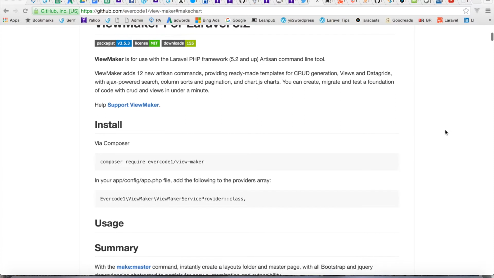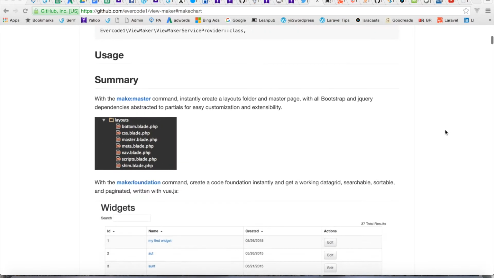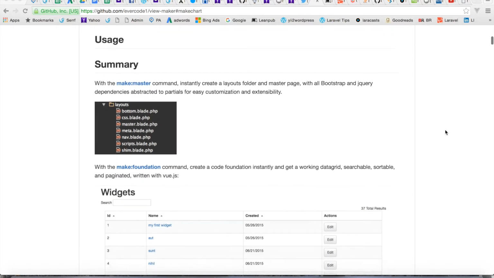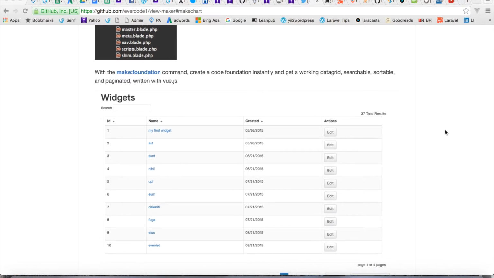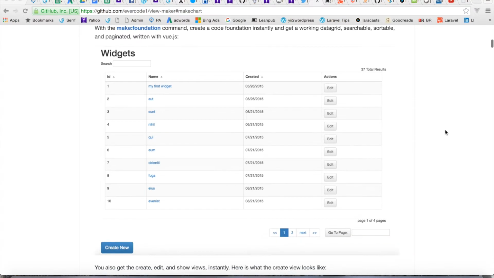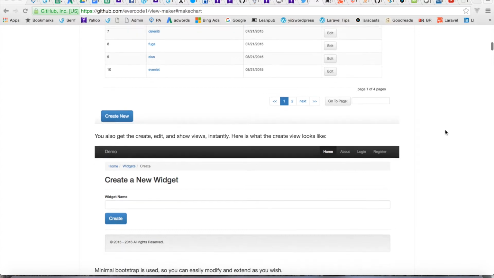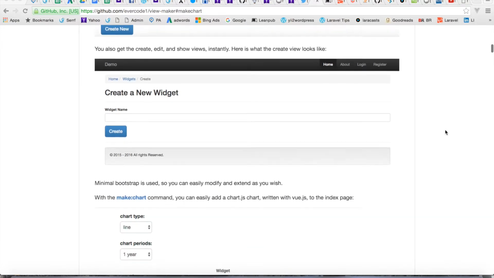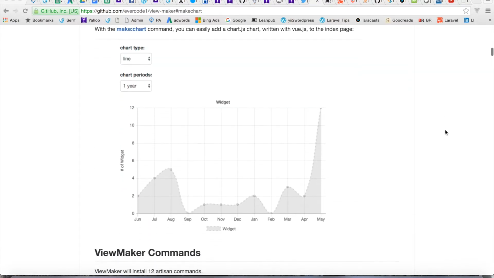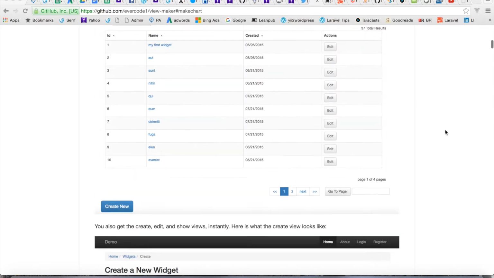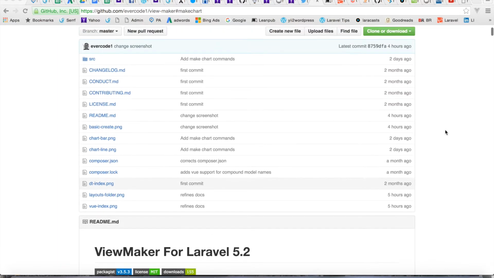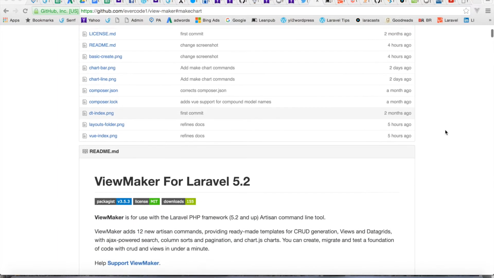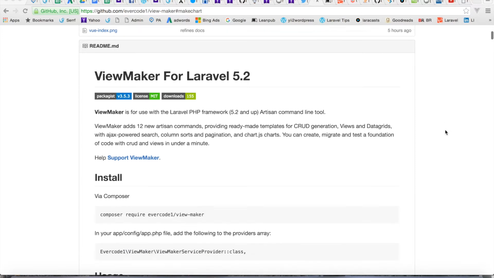And this does things like create a master page with dependencies. It creates a foundation, which includes a whole bunch of code and results in the views with Datagrids like you see here. It has a full CRUD application, and you can even make charts. So there's a whole bunch of different commands. You can make parent-child. So for example, if you were doing category and subcategory, you could do that with ViewMaker in one go, and it's really fast.